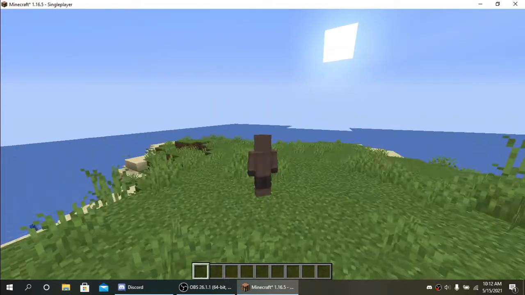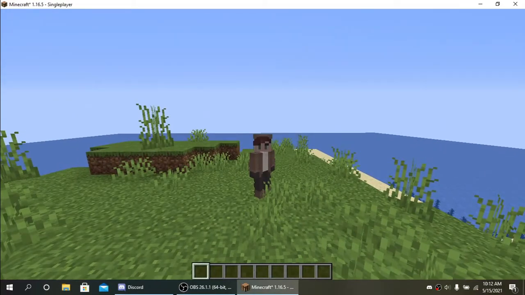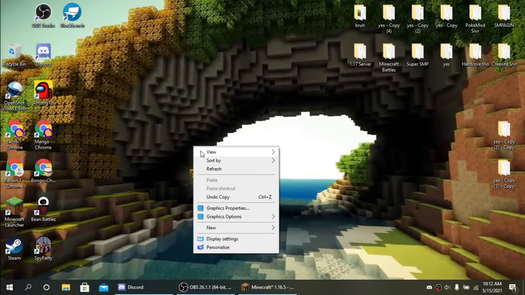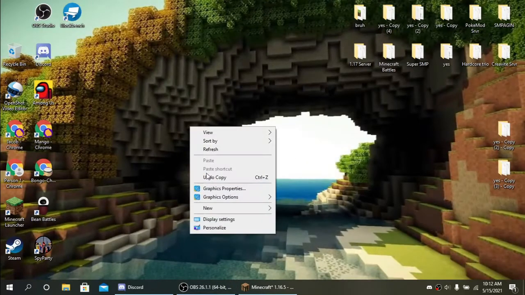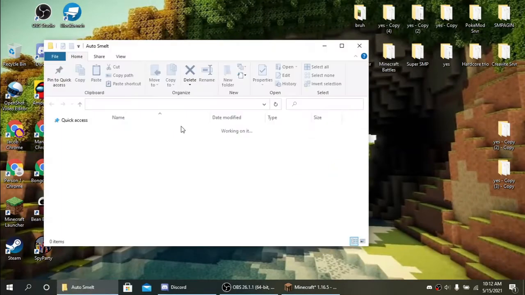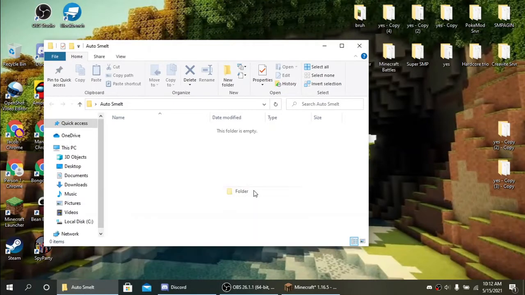Now let's go into game mode. And now we just created the world because this is where we will be storing the file. So now what we want to do is go to our desktop and right click, new, folder, and then name it really anything. I'm going to call it Auto Smelt because that's the enchantment. And then we open the folder, and in the folder we're going to make a new folder, call it data.